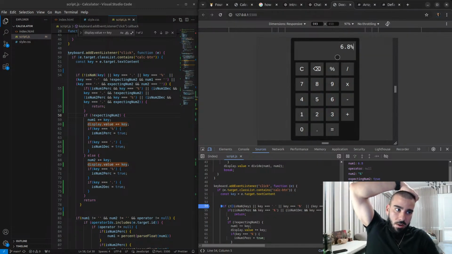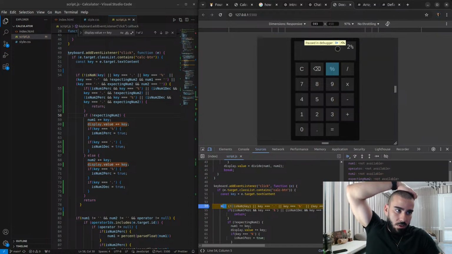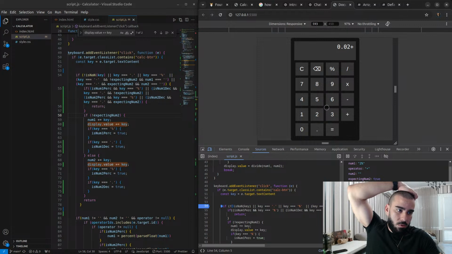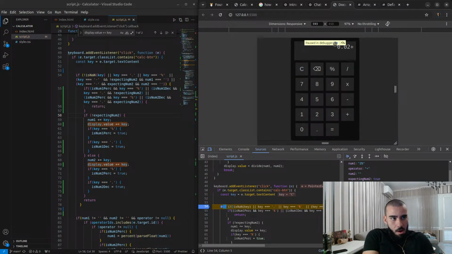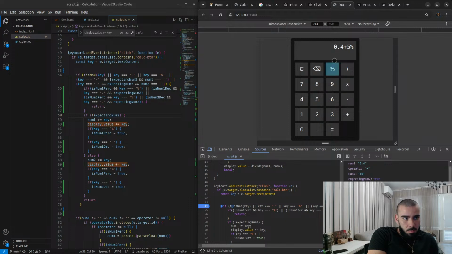Perfect, so that is working at the moment, and wait, is it also working for the percentage signs? 2%, yeah, plus, wait, 2% plus, it's evaluating the expression a bit too early, but what if we do 0.4 plus 5%, yeah, we cannot input more percentages. Perfect.